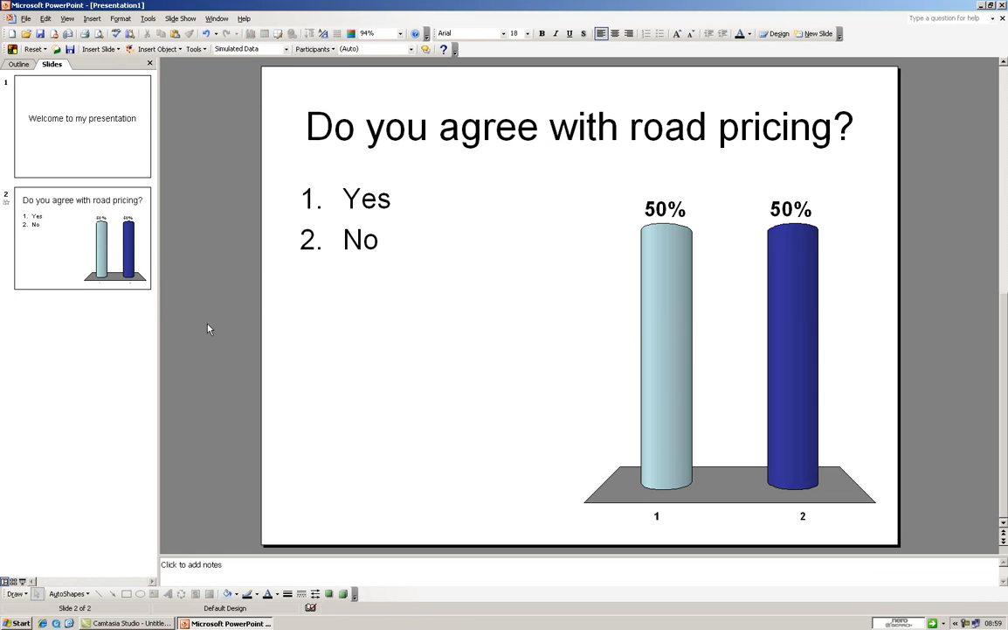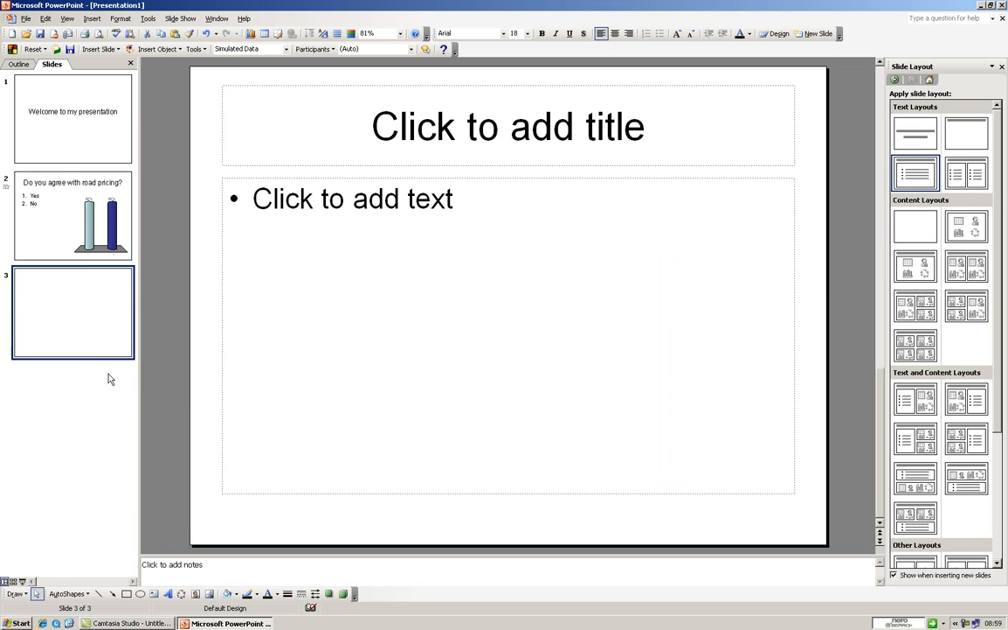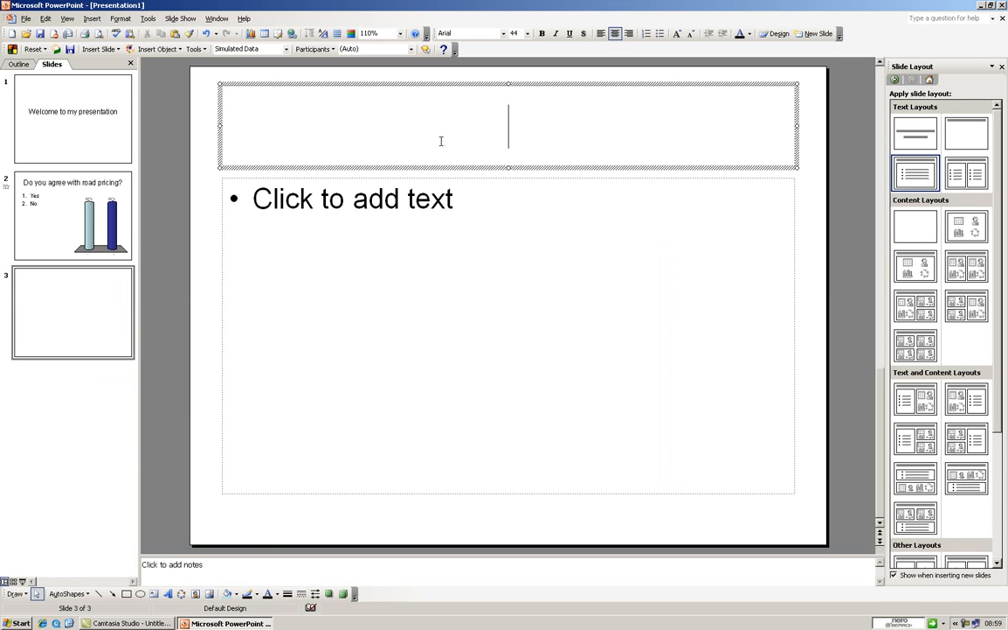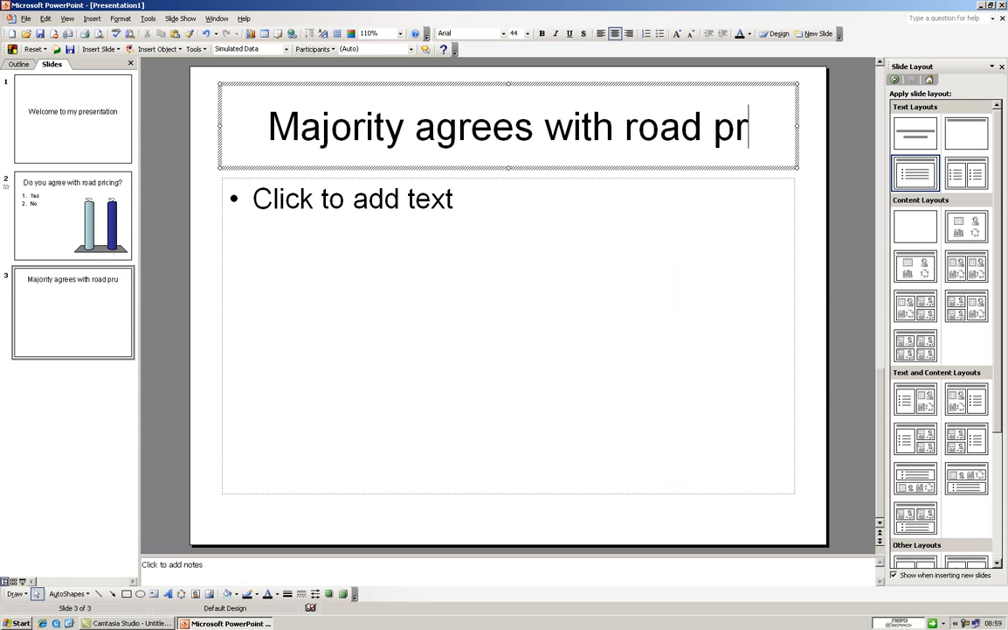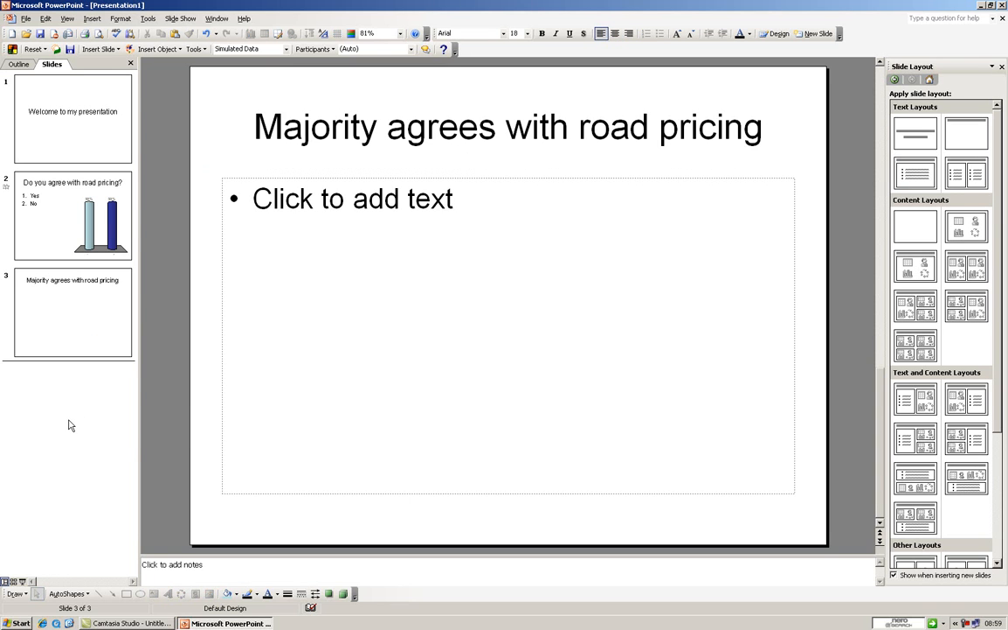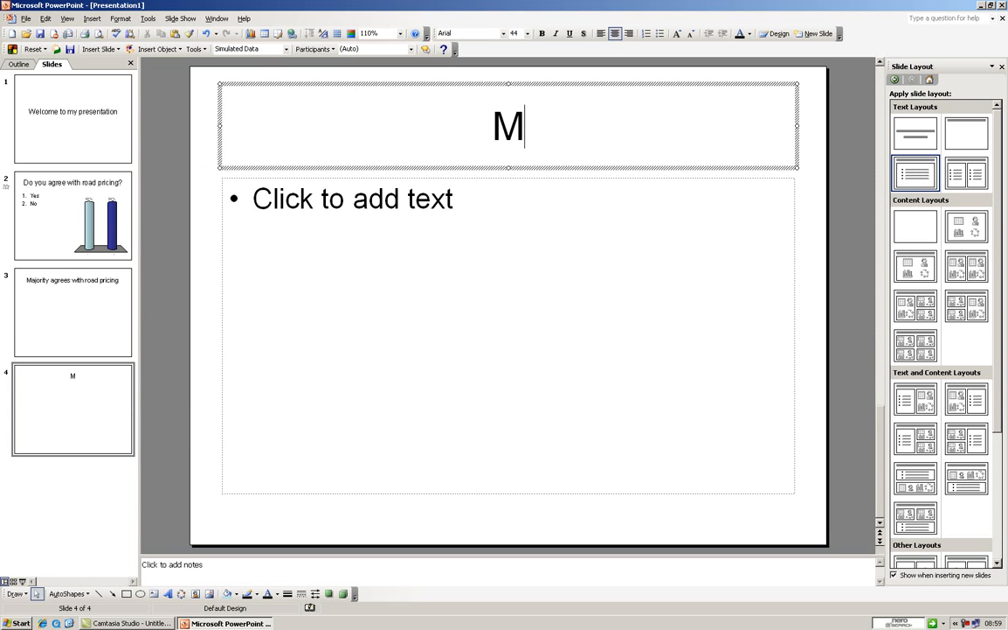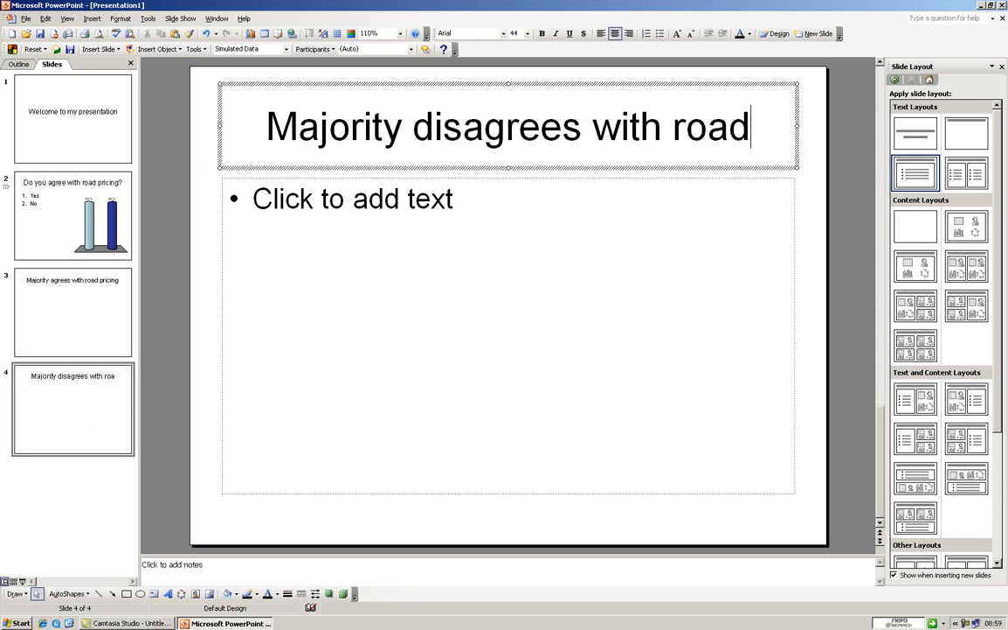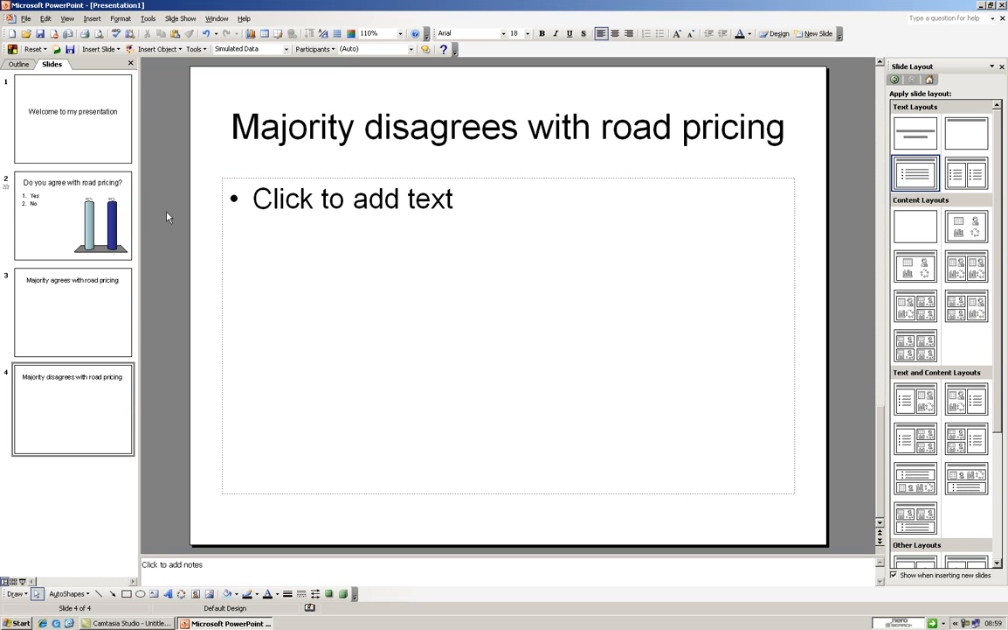What I'm going to do before we actually put the conditional branching rules in is give it two paths to go down. So I'm just going to insert a normal PowerPoint slide here that's going to say, let me give you an example, majority agrees with road pricing. And we'll put another one there saying majority disagrees with road pricing. Just to give you the idea of which one I'll choose to go to.